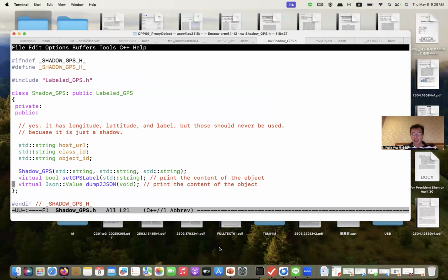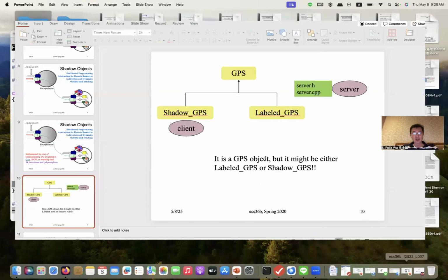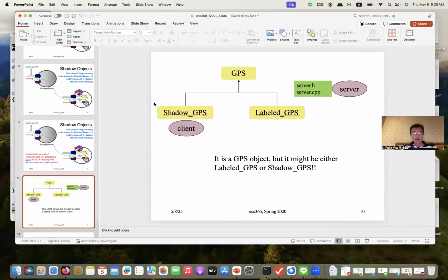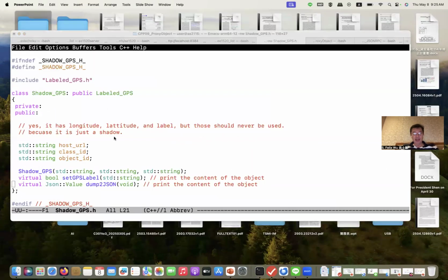So in this program, what I did is, okay, I have to update this a little bit. The inheritance hierarchy actually looks like this. Shadow GPS inherits from label GPS, which inherits from GPS. I can actually modify this to reflect a different way of implementing it. Now let's take a look at shadow GPS. It has an inheritance relationship, and it will get all the longitude, latitude, and label.